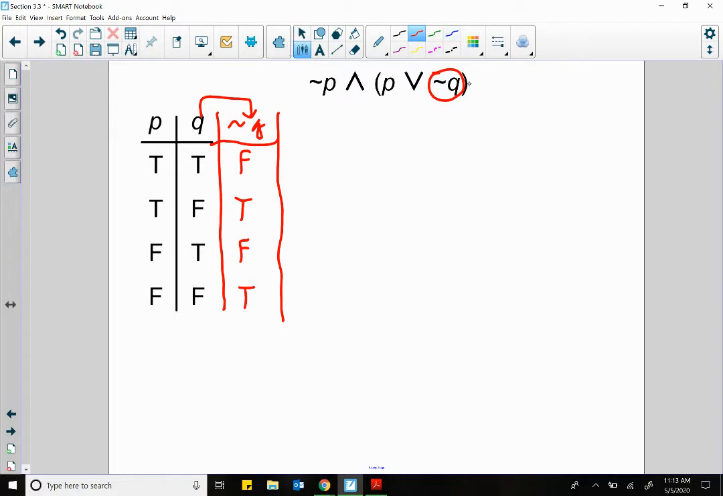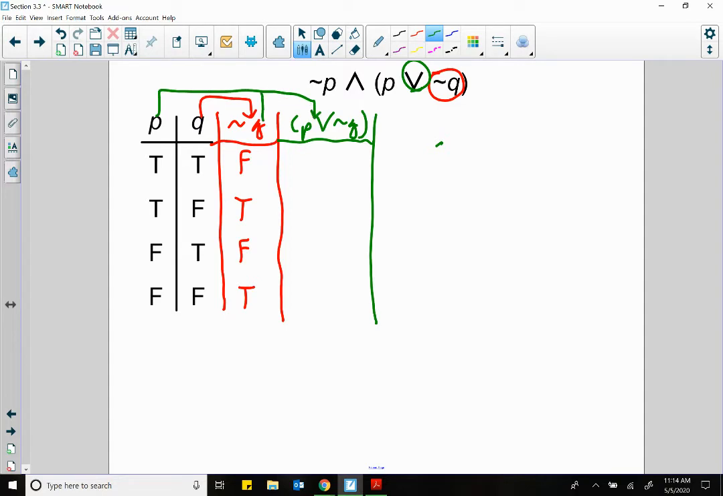Now, I'm not done inside my parenthesis. Do I have any ands or ors? Absolutely. We have an or. So we need to finish that parenthesis up by doing the or. Okay? So I'm going to take P and the negate Q column to help me out there. See how I'm using every column. If you make a column and do not use it, why did you make that column then? Okay? So remember, ors only false when both are false.